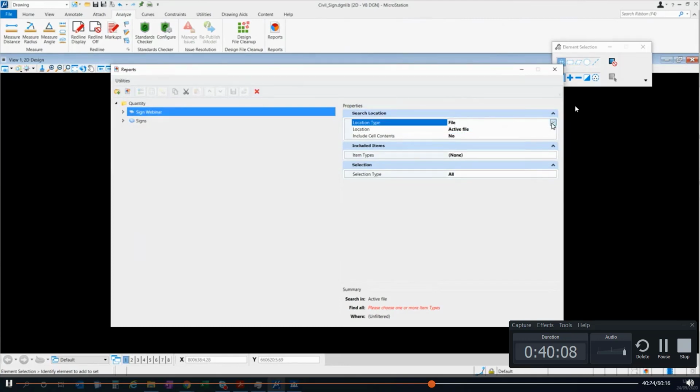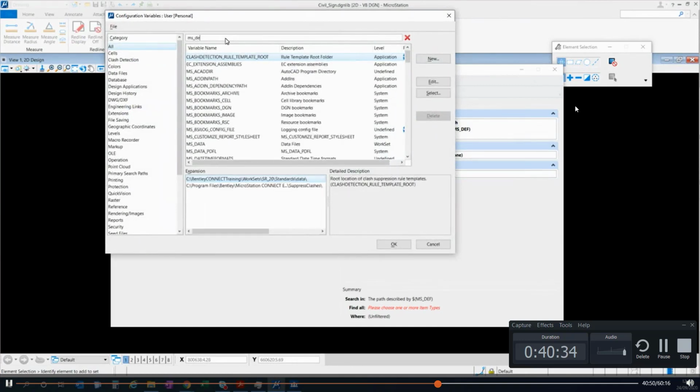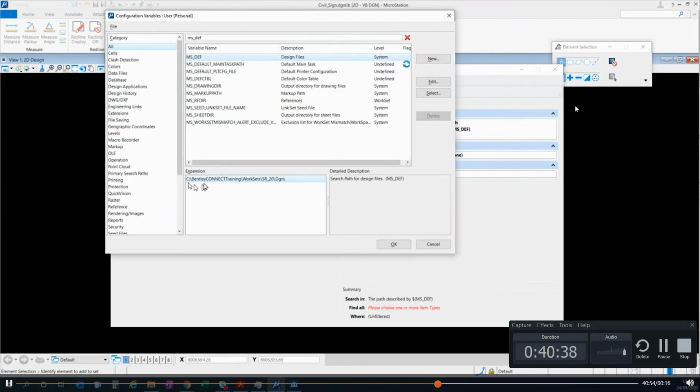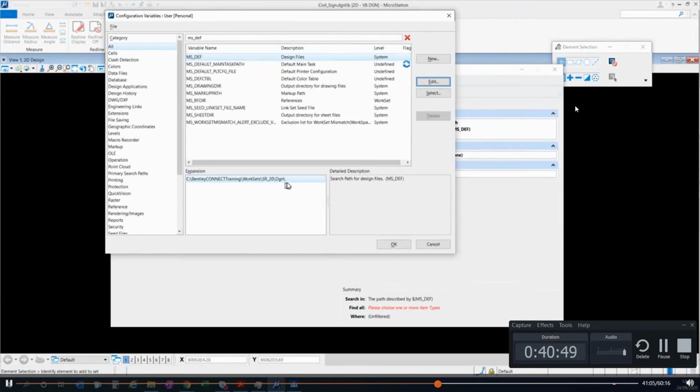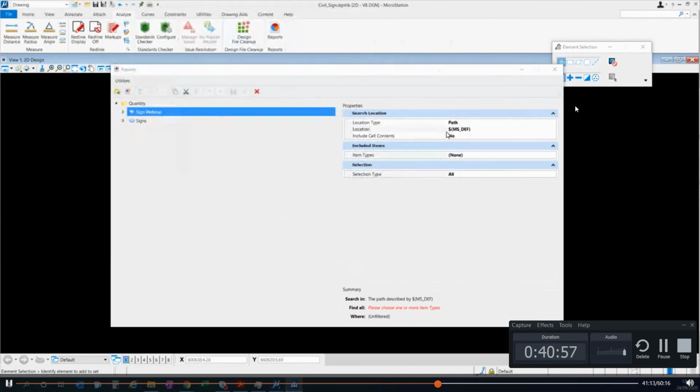The third option you have is with a path. What is powerful with this path is that you can use a variable. So let's say, for instance, we want to use this variable for the location, and it's a configuration variable. If you want to see it, you can go in the configuration variables here and look for msdef. You can see that at the moment there is only one path in it, but you should be able to edit it and add different paths, meaning that you can scan and search for item types in more than one folder. You can have several folders, and all of them will be scanned for the item types. So that's very powerful.